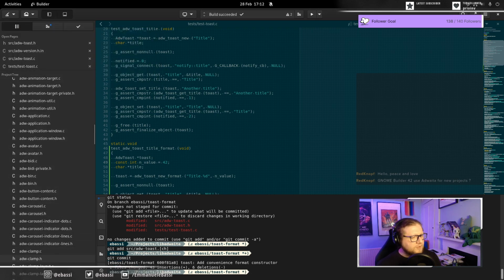GNOME Builder 42 use libadwaita for new projects? Yes. GNOME Builder 42, the templates for new projects will use libadwaita. They will use libadwaita for basically every language. They have been updated. Libadwaita is going to be in the GNOME 42 runtime, so the manifest will already be updated to deal with that. And the templates themselves will use libadwaita as well.